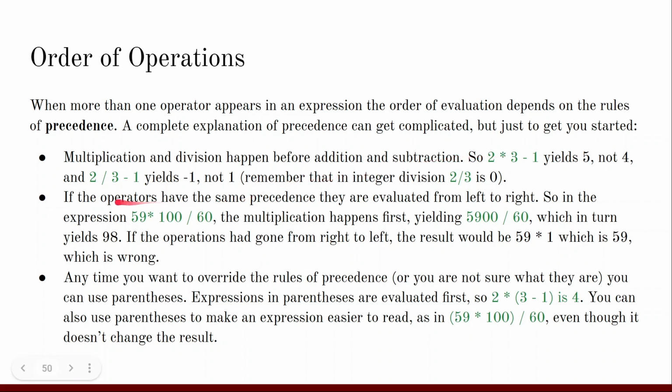And second, if the operators have the same precedence, that means if you have multiplication and division both in the same line, then they are evaluated from left to right, okay. Left to right means that this will give a result first, and then this division will happen later, because this is the left to right rule. And anytime you want to override the rules of precedence, you can simply put parentheses, okay. That means 3 minus 1 will give the result first. That means 3 minus 2 into 2 into 4, that is 4, okay.